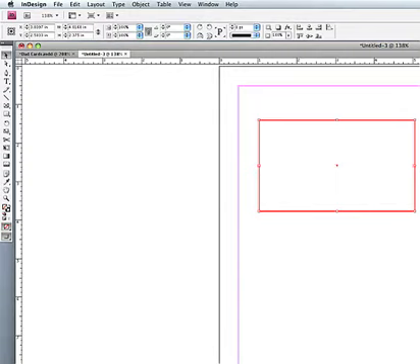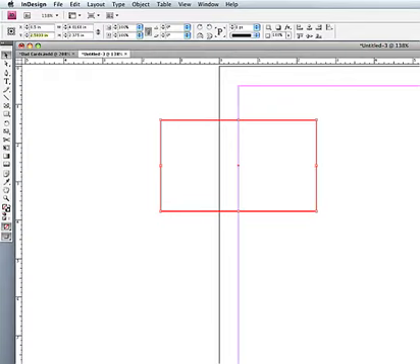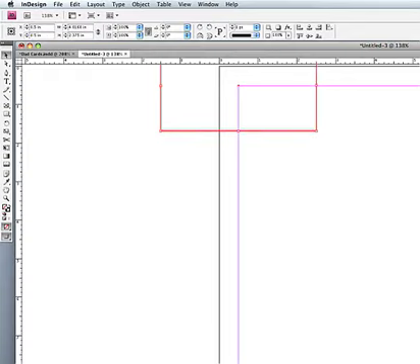So at the moment, the X and Y axis here is telling me where on the page that particular object sits. So if I know that I need that box to be, I don't know, 0.5 from the top and 0.5 from the side, I can move it by changing those measurements.